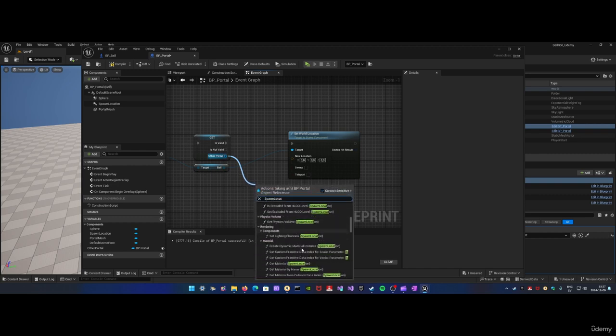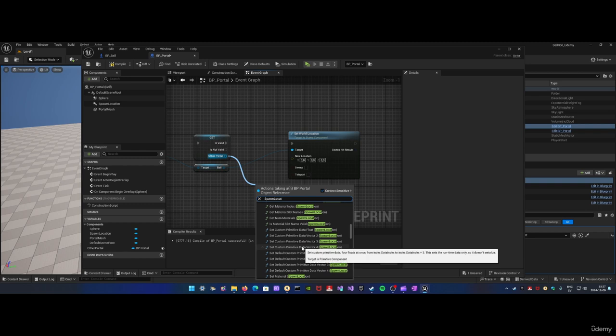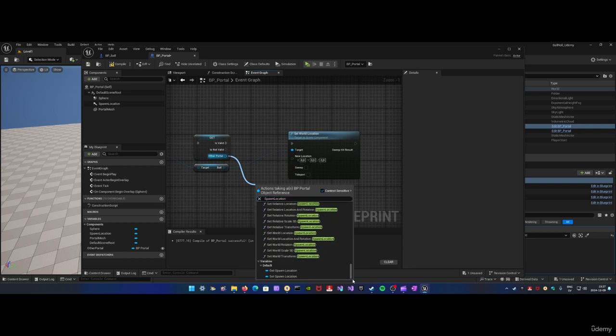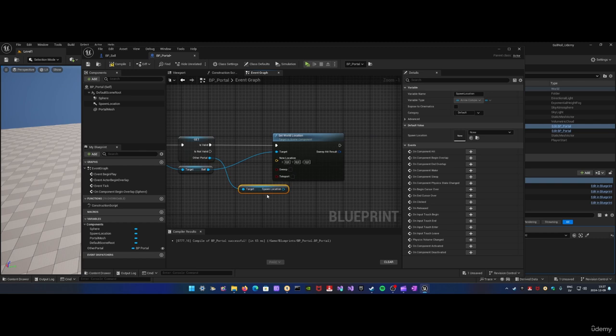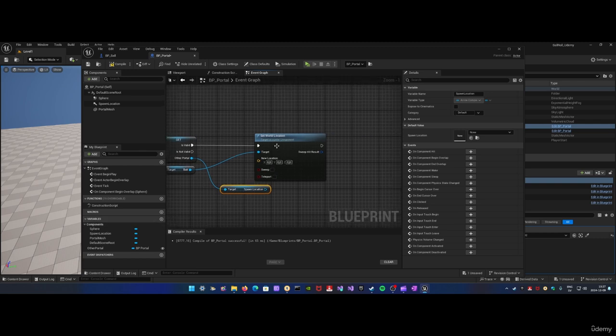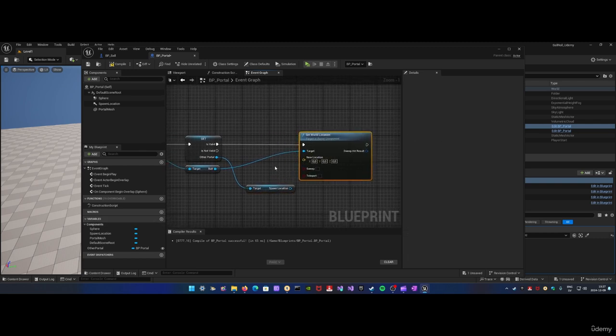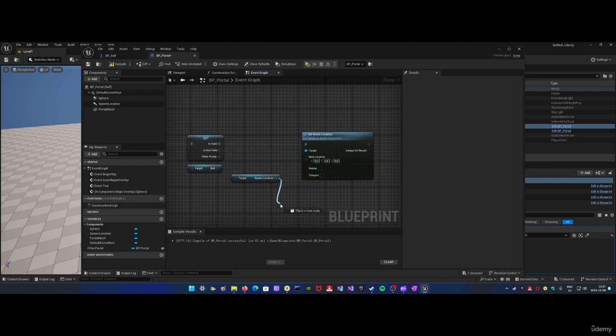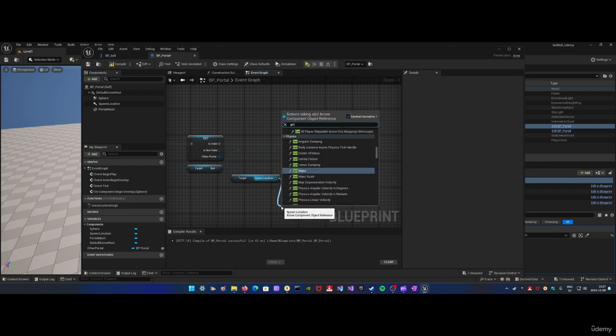Let's see if I can get it. Spawn. If you search for spawn location, go to the very bottom, you have this get spawn location. That is the arrow of the other portal, because each portal is having its own arrow. I'm gonna add some reroute nodes by double clicking. And really, I just want the world location of this. So I'm gonna drag here and search for get world location.